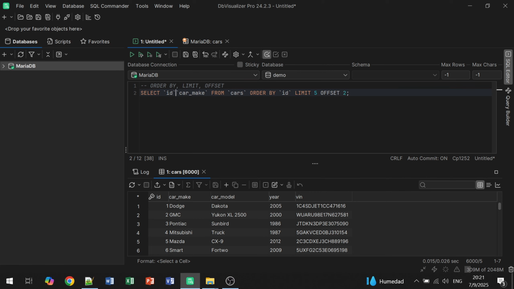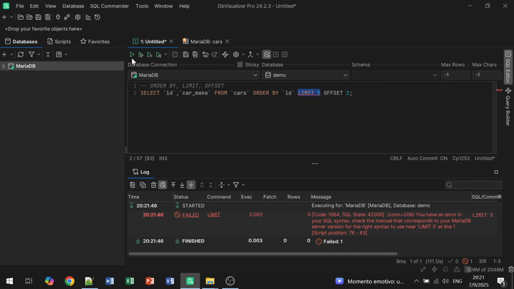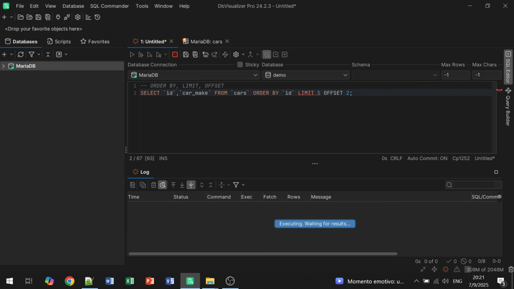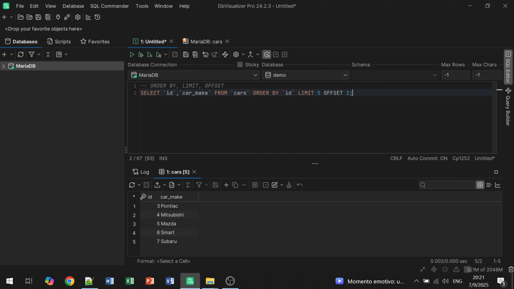So in this case, we select two columns. We select the ID column and the car make from the cars table, order the data by ID in an ascending fashion by default because we don't specify anything here, limit ourselves to the first 5 rows, then skip 2 rows. Offset is skipping.